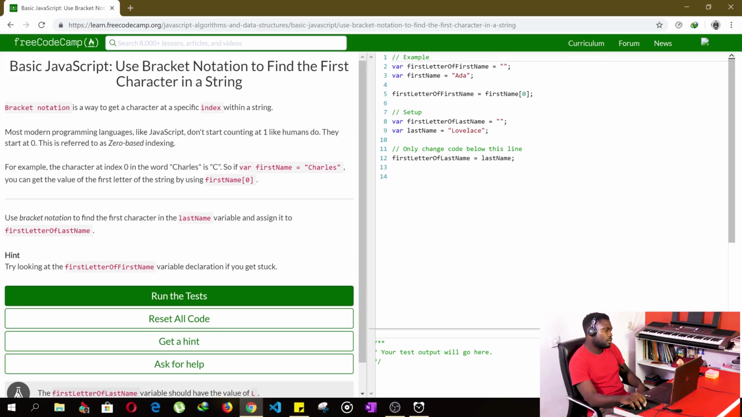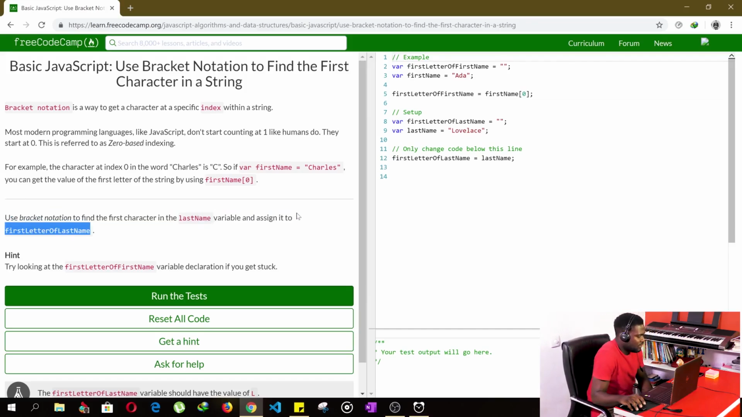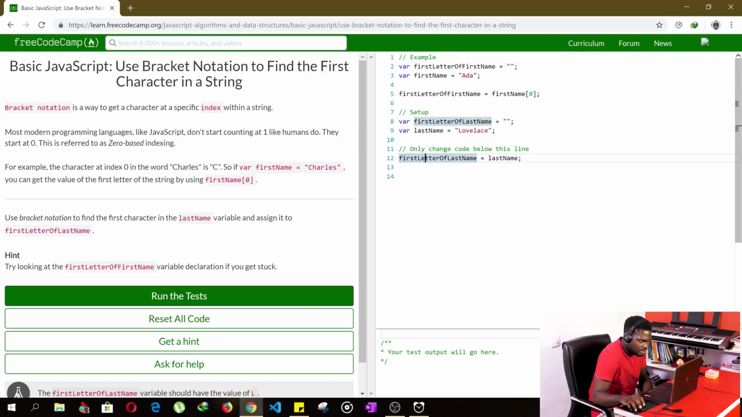Okay, so use bracket notation to find the first character in the last name variable and assign it to first letter of last name. Okay, so the first character is going to be at 0. Why? Because we start counting names like this Lovelace. This is 0, then this is 1, 2, 3, 4, 5, 6, 7.